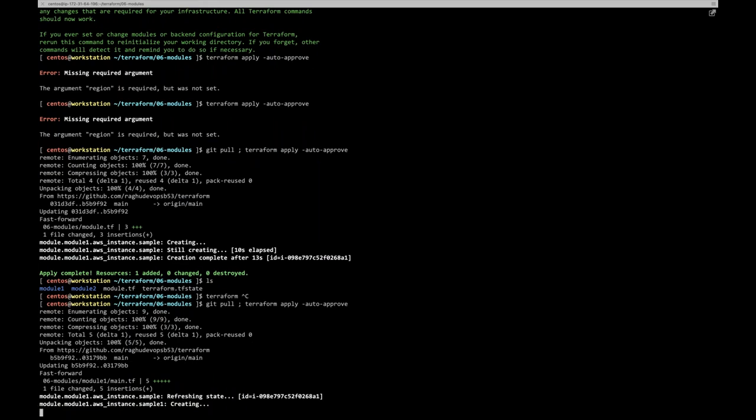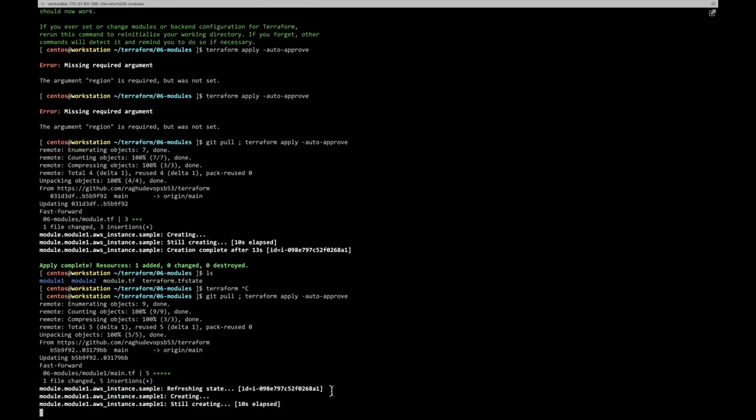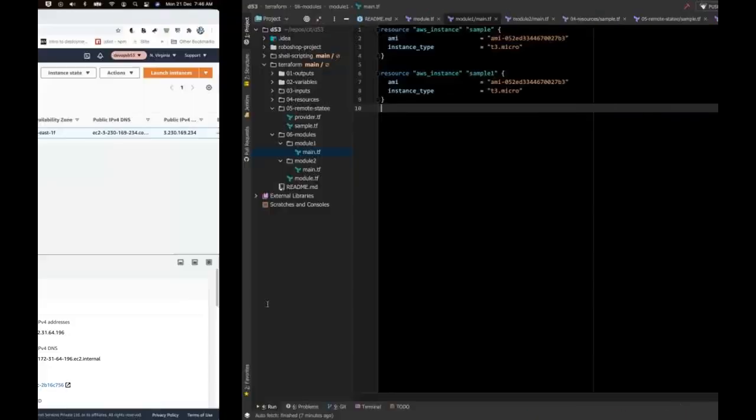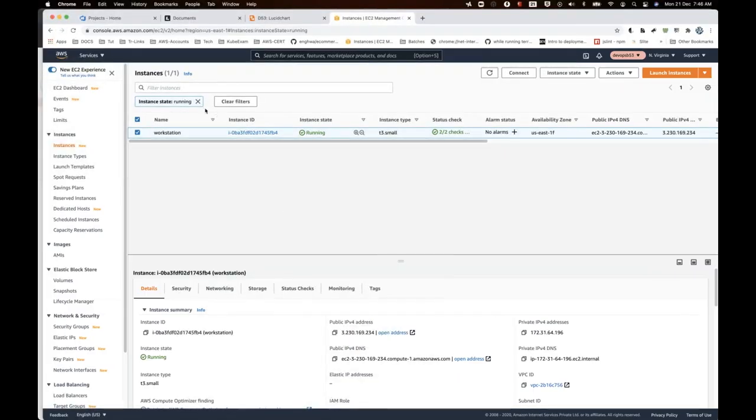Yeah, you see this, it's working fine. So instance refresh. I mean, refreshing the state of the existing instance and creating the new instance, which is fine. And that happens over the state file. You know that anyhow. All right.